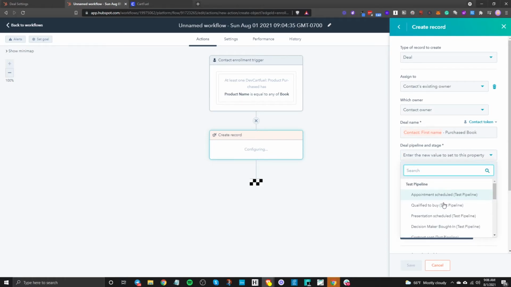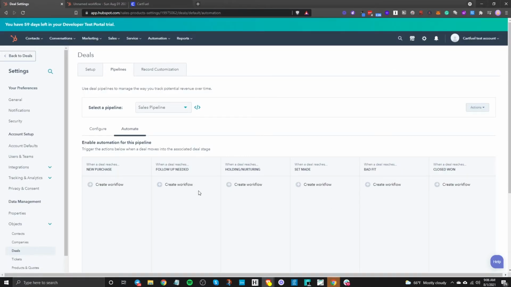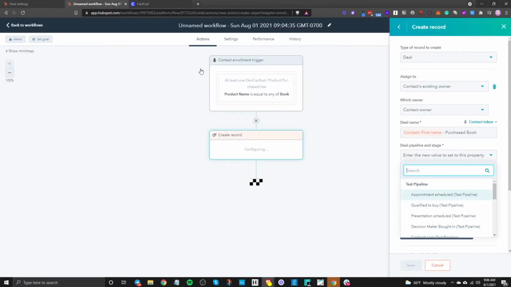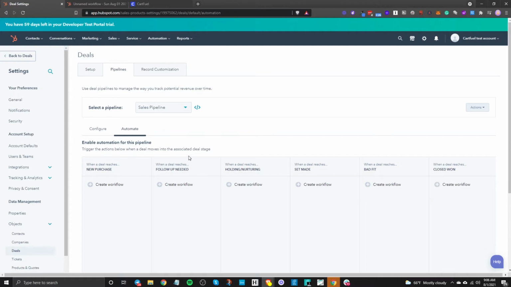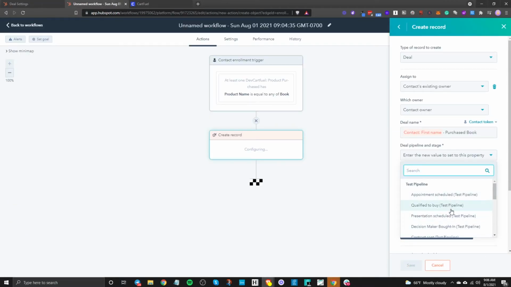And then from here you can actually select the pipeline. So this is pretty specific to this particular workflow, which is if they bought a product. But you can get really specific. You don't have to do contact. You can do deal pipelines, which is what we were doing previously here. This is a deal workflow basically, whereas this is a contact workflow because it's triggering based on the contact, whereas this would trigger based on the deal. So keep that in mind.